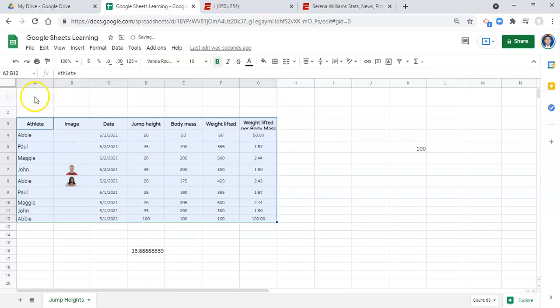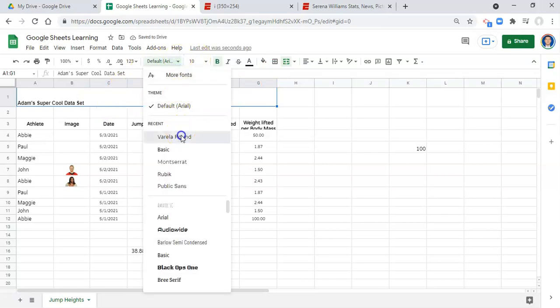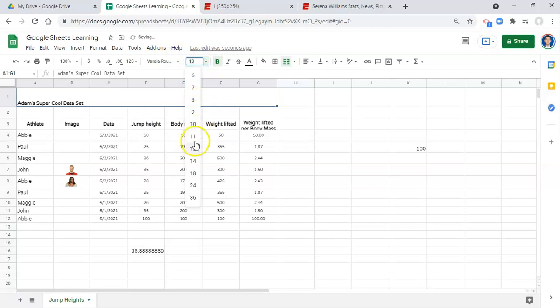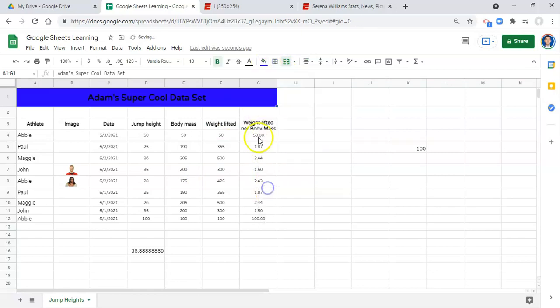Now I might want a header for this data. We can select all these cells, merge them together, and call this Adam's Super Cool Data Set. And we can use the formatting that we went over before, or maybe we make this bold. We can make this the Varela Round. We can increase the font size to 18. We move it horizontally and vertically aligned. Give it a cool background color.